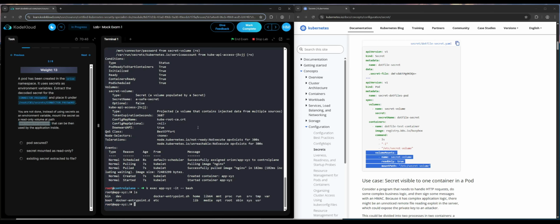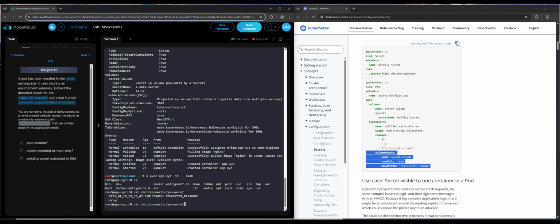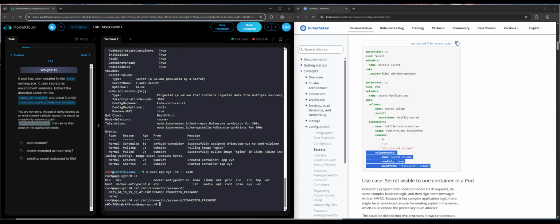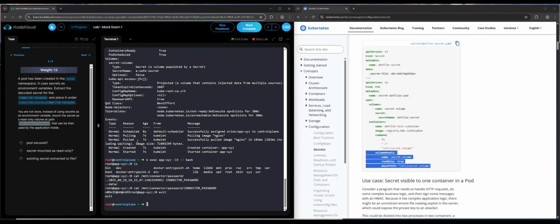And if we go into the location by doing the mount path, connector password, and connector password, you can see the password is stored over here. So that's this question done. And the advantages of this over using an environment variable: this is more secure, and the application can still read the secret by doing it this way.